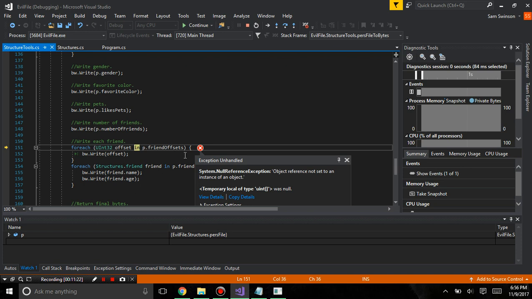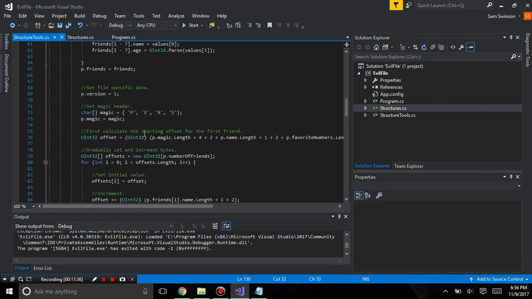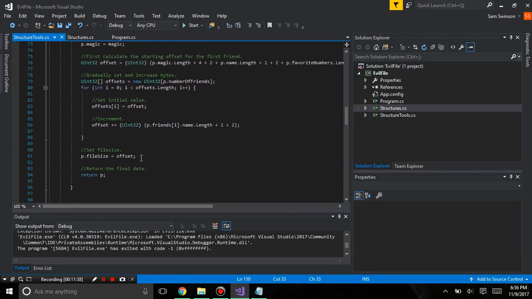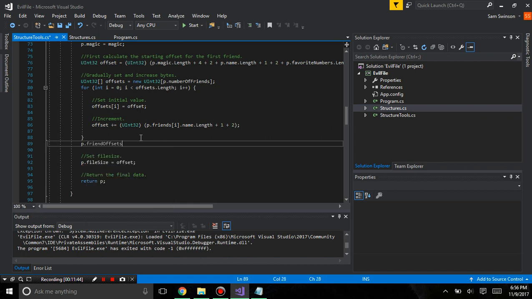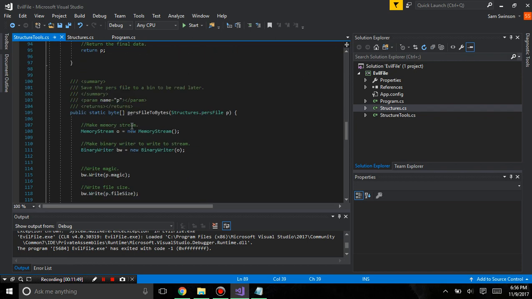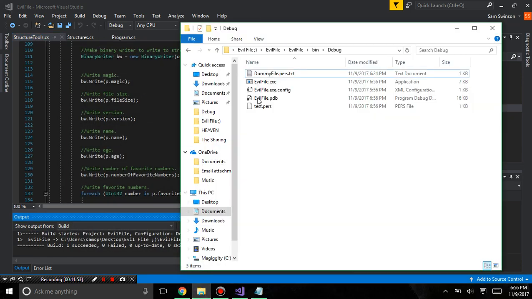Unhandled exception. Temporary local type uint was null. And did we remember to set the p.friend offsets? No, we never actually set the offsets. So p.friend offsets equals offsets. So now if we run, we should have no errors.